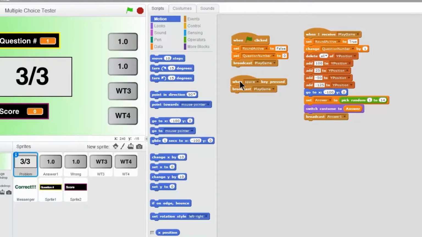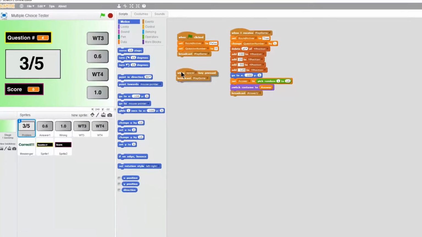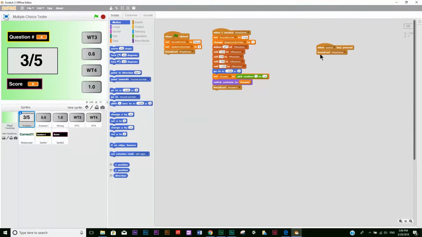Down here, I put this when the space key is pressed, broadcast play game. The reason I put this is so I can manually test the game if I wanted to. If I was in the middle of doing something, I could just press the space key. It gave me a quick way to go through and test things without having to go up here and click on the green flag tool, which I guess I technically could have done, but I like to speed things up with the space. So if you don't copy this part, it's okay. Don't worry about this one. If you copied it, that's cool. No big deal. It's just a way to manually cycle through all the different problems.